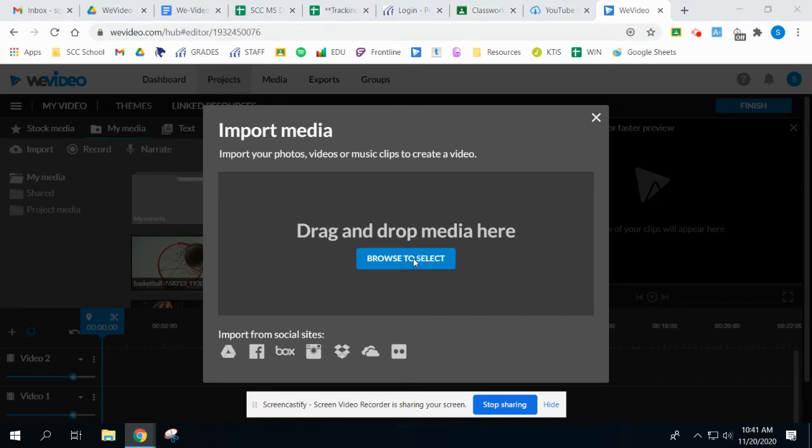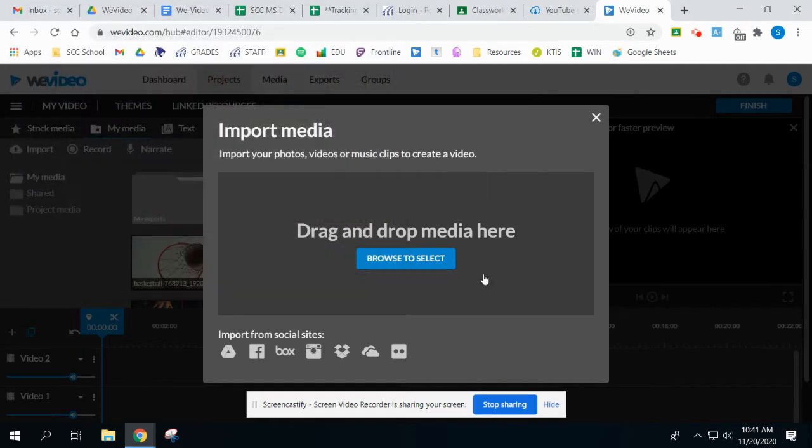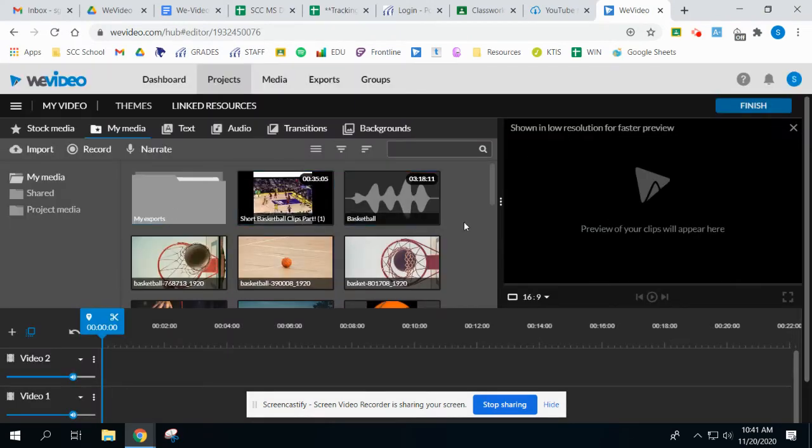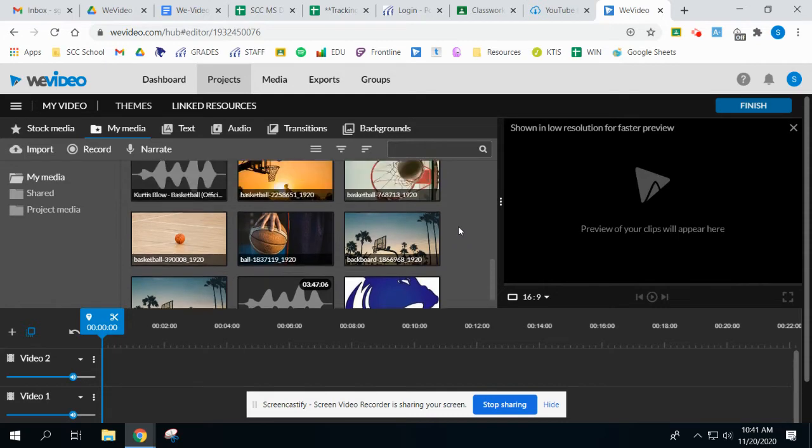and go to import, browse to select, and find all of your files that you downloaded, the 5 pictures of video and the song in your downloads. Make sure you select, open them, and they will all pop up in this area. I've already done that, so I'm not going to, but make sure your media is in here.